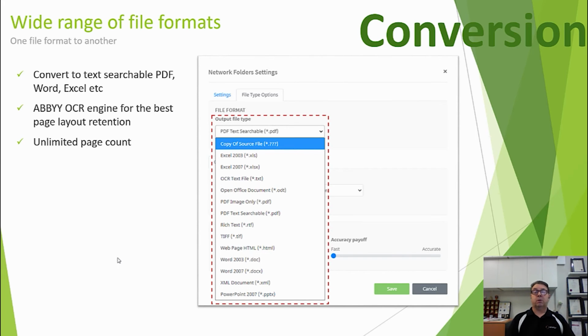Last but not least, with Umango and ABBY, there are no page count limitations. You will not have an experience where suddenly the OCR engine stops. There's no worrying about page counts and what quantities the client's using or not. It will just work with Umango. So there's no page count limitations with ABBY in Umango.